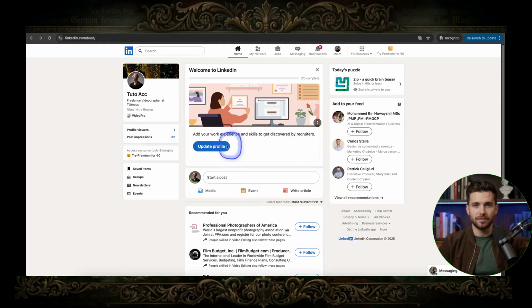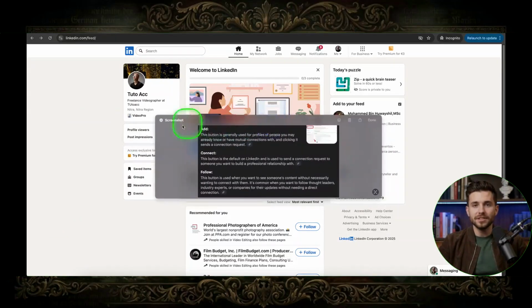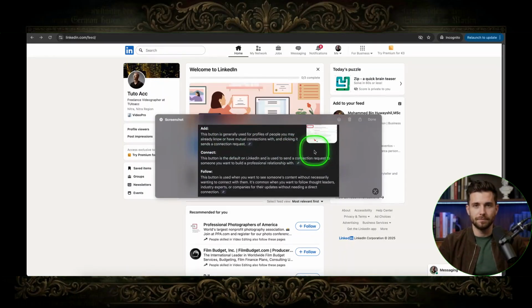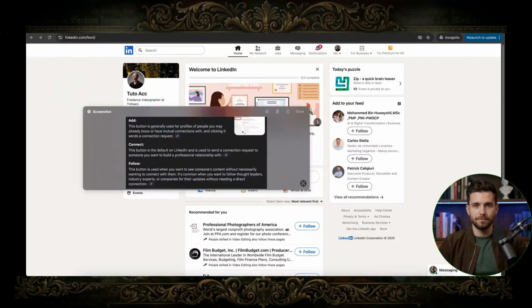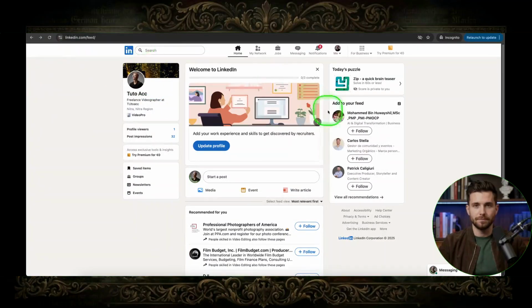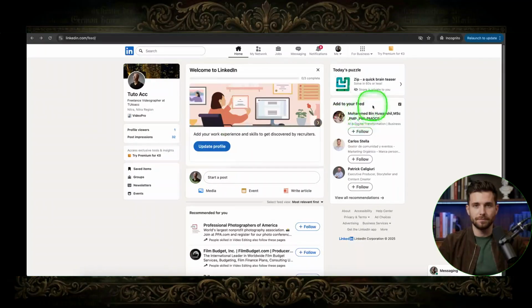To begin, it is important to understand that there are specific buttons used for networking. The first is the Add button, which usually appears on the profiles of people you may already know or with whom you share mutual contacts. Clicking this button initiates a connection request.